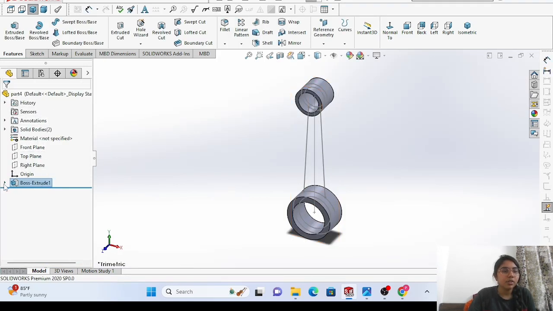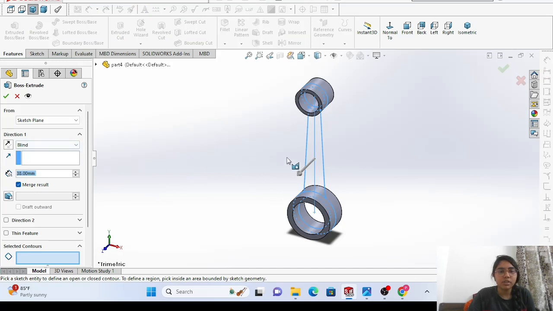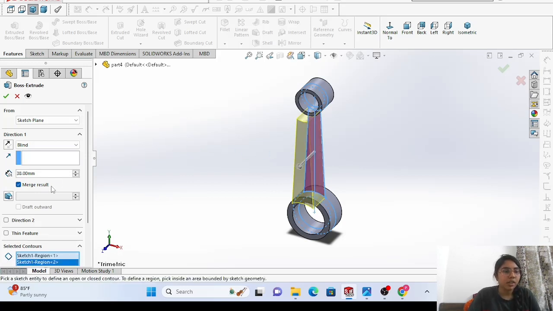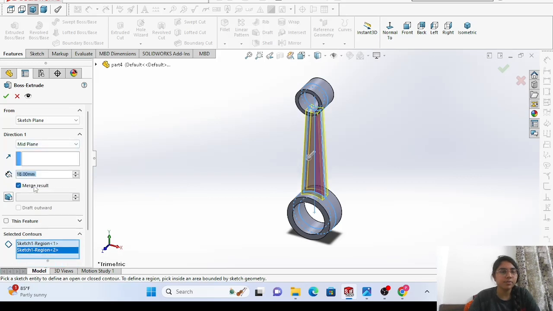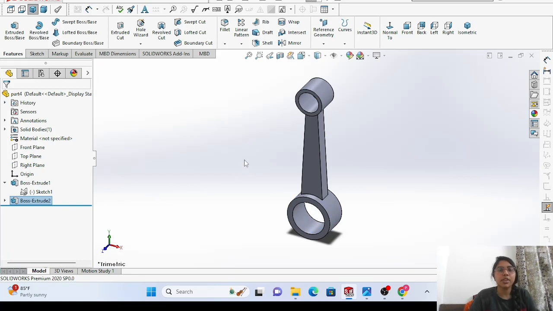Come to here and sketch. Make it visible. Okay, done. Then go to extrude boss base again. Extrude it and make it about 18. Then make it also mid plane. Then click OK. Yes, so we can see here.